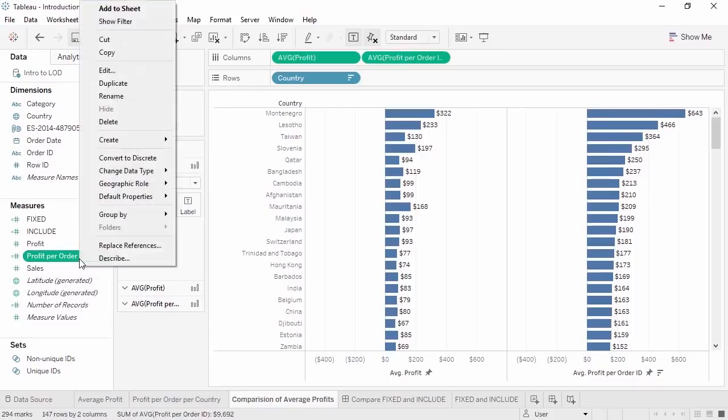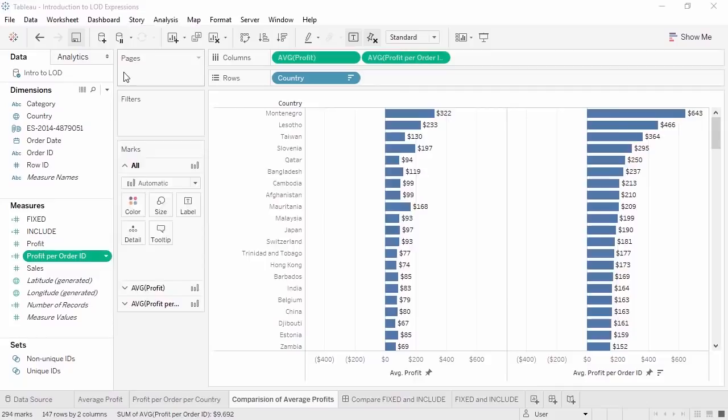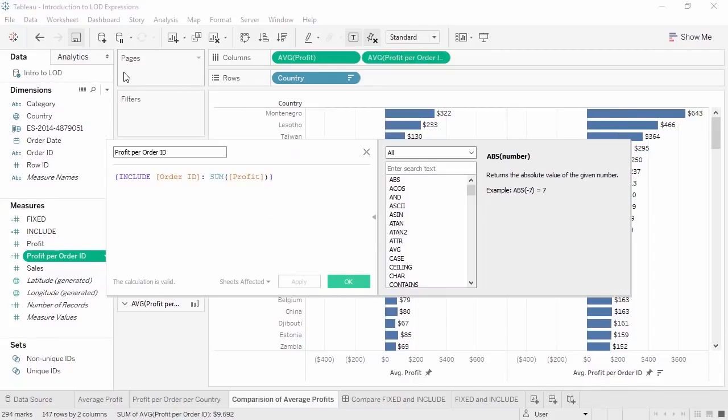Right-click on Profit per Order ID and click Edit to bring up the calculation editor again. LOD expressions are enclosed in curly braces. The first piece inside the curly brace is a keyword, either fixed, include, or exclude. After the keyword, we enter the dimensions that the keyword will act on. Fixed computes the value using the specified dimension without reference to any other dimensions in the view.